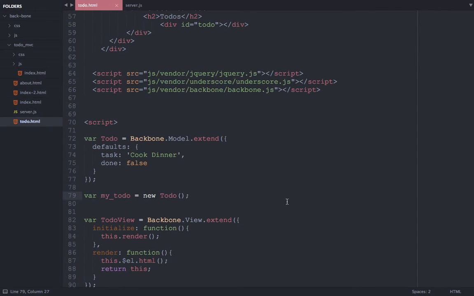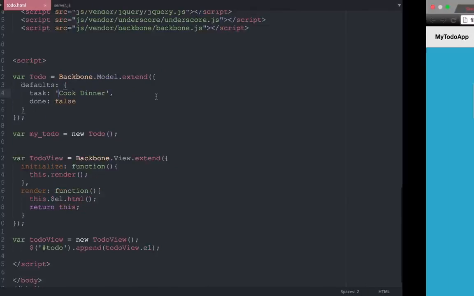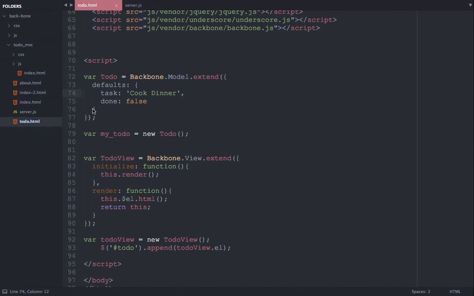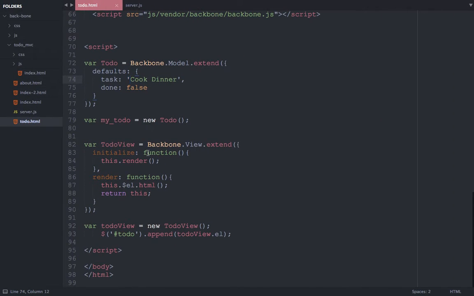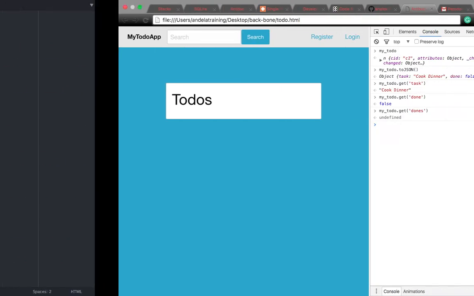Now, let's take for instance we want to render this property on the view. Basically all you need to do is, when you create an instance of your view, pass in the model you want to get rendered on the view. So I could just say model. So what's the model in this case? My to do, right? A model instance, remember. So my to do. Great.